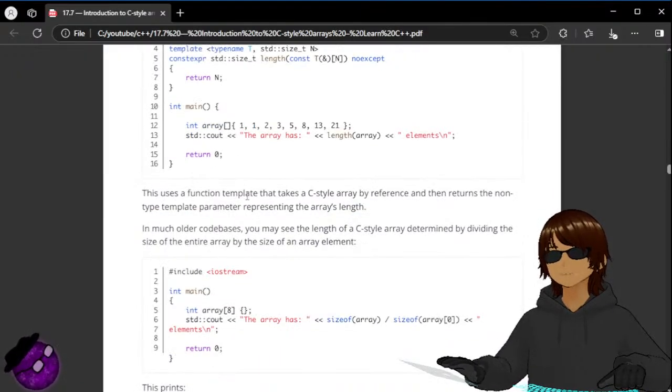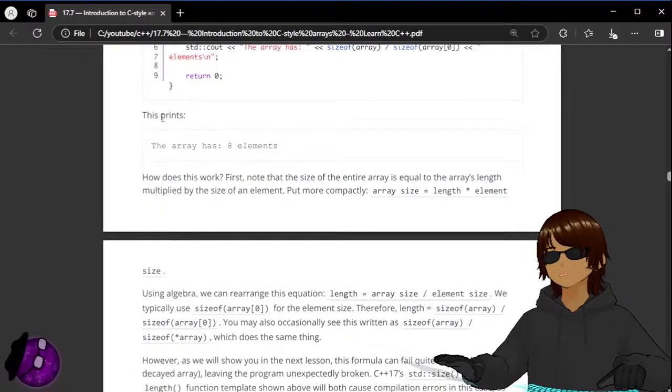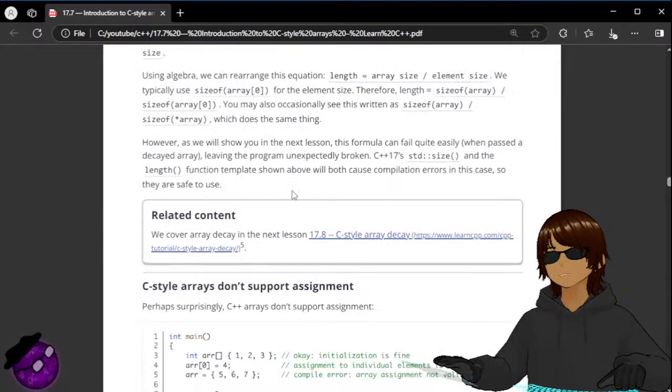This uses a function template that takes a C-style array by reference and then returns a non-type template parameter representing the array's length. In much older code bases, you may see the length of a C-style array determined by dividing the size of the entire array by the size of the array element. Okay.